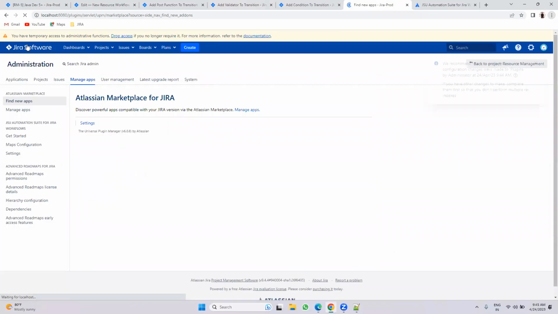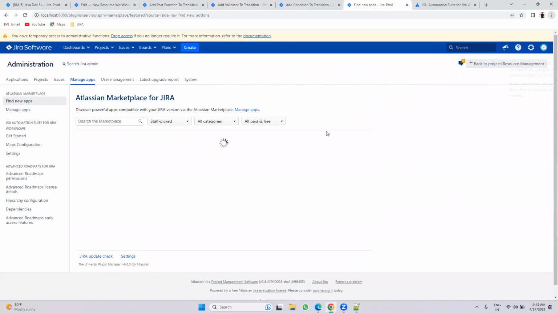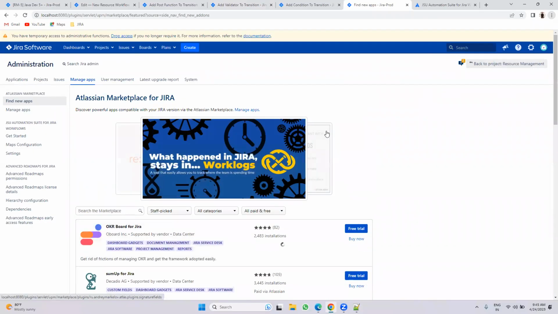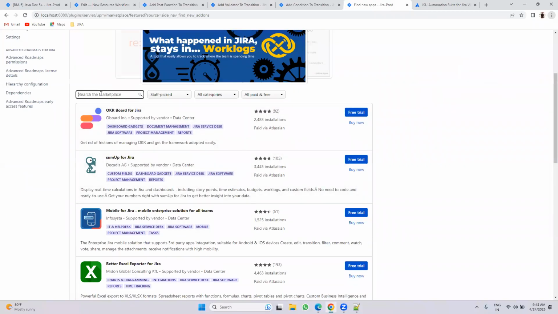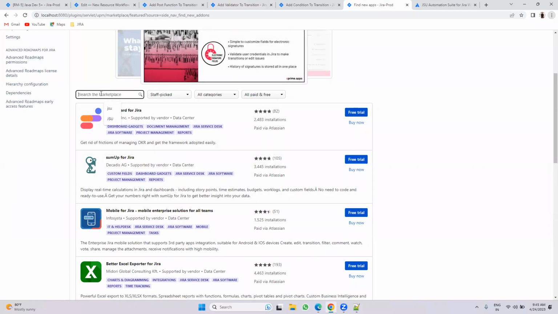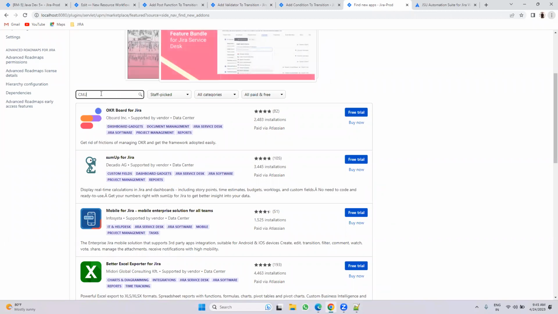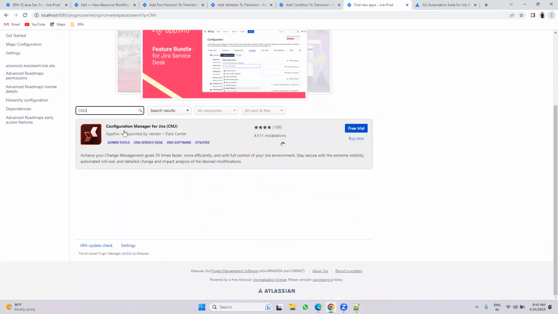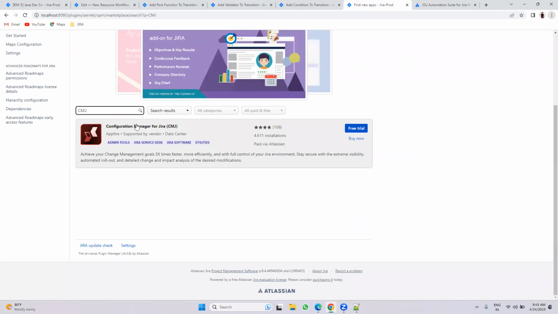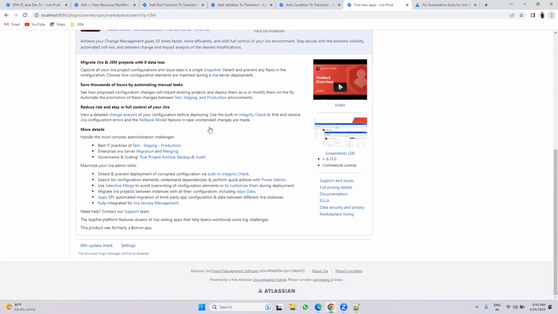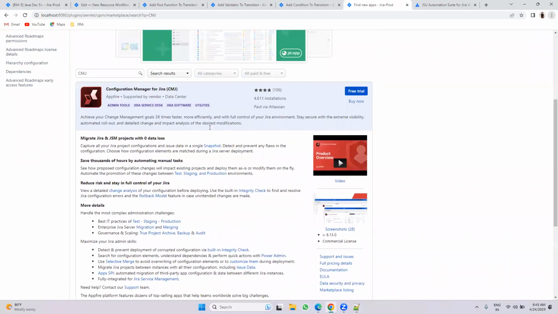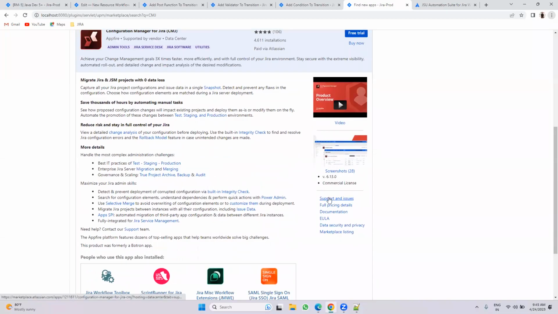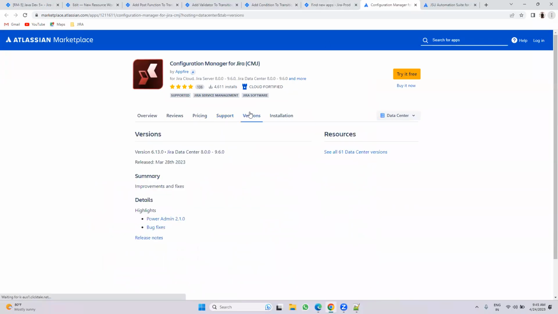So whenever you go to Find New Apps and want to install any plugin, maybe I'll open CMJ. I'll tell you what CMJ is later, but I'm just taking this as an example. I click on CMJ. If I click on it, the latest version is, sorry, one second. I'll open support and issues, versions. 61 versions are there.